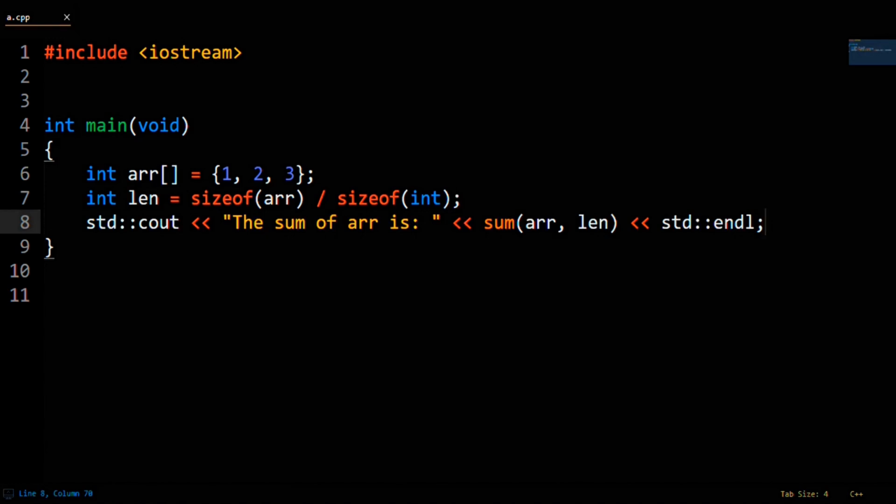Since C++ reads and compiles code from top to bottom and left to right, if we want to reference the sum function before we formally define it, we need to leave a forward declaration of the function before we formally code it up below the main function. Just doing int sum, int array r, int len, gives you that forward function declaration. Next, we will actually define that function.